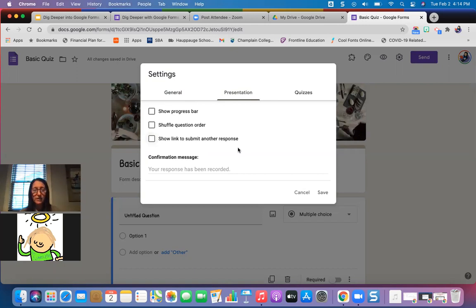Once they submit the form, they get a confirmation message. It defaults to your response has been recorded, but you can say whatever you want to say. And we're going to kind of look back at this. We could do what they call escape rooms. And so maybe you have it where they have to complete this and get a code in order to get out of the escape room. This would be a fun way to do this. So maybe the confirmation message would be a code and they need that code to get out.